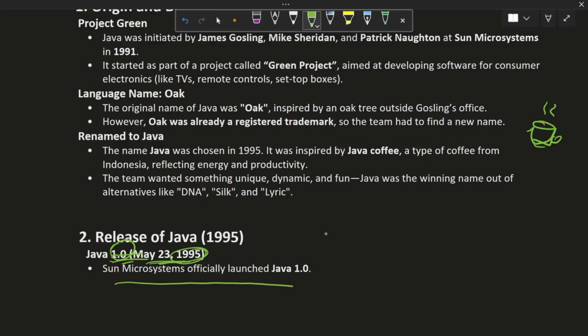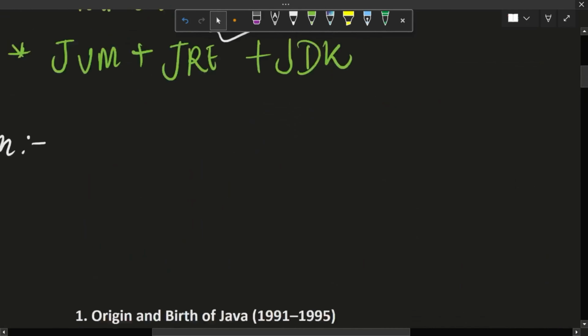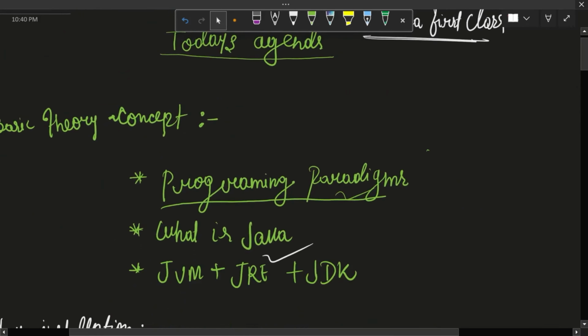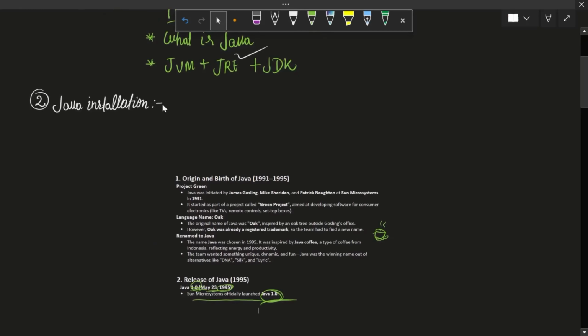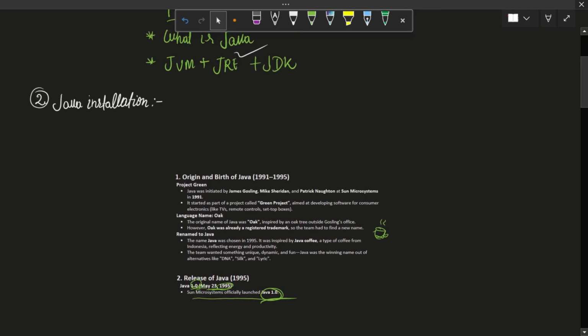Sun Microsystems officially launched Java 1.0, and then gradually the open source JDK came out, so you can easily find this. Now we can continue with the Java installation part. It depends on what you need. There is Java installation part one, where we can write code.